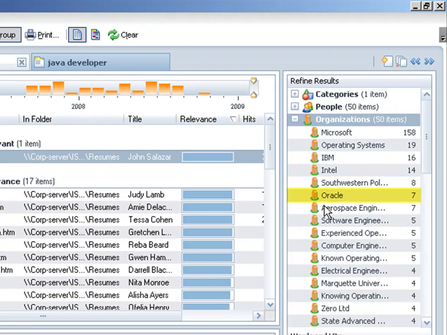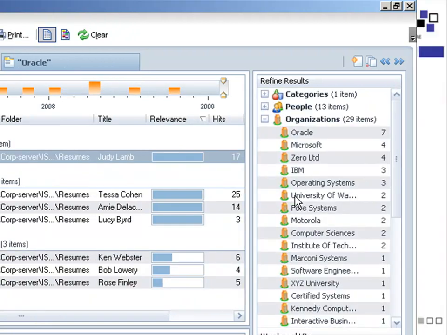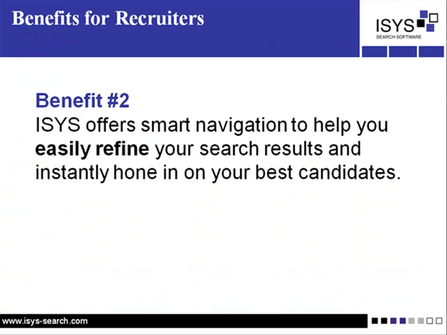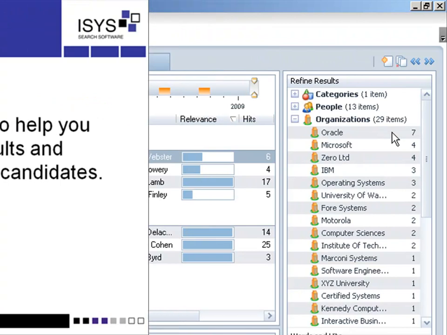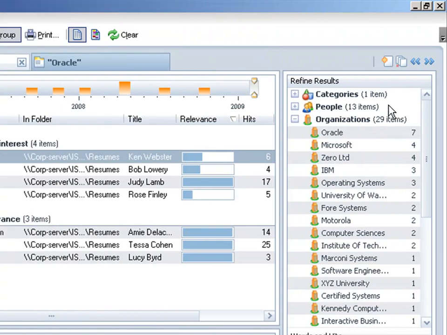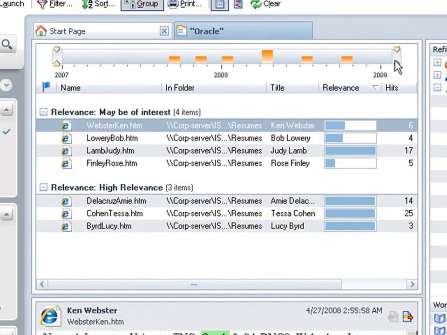ISYS tells me that Oracle has 7 hits in conjunction with my Java developer search. So let's refine our search even further by double-clicking Oracle. Now I've gone from 46 results down to a more manageable set of 7. In addition to filtering by organization, I can also refine by categories ISYS automatically identifies, or even by using the sliders on the timeline refinement bar.